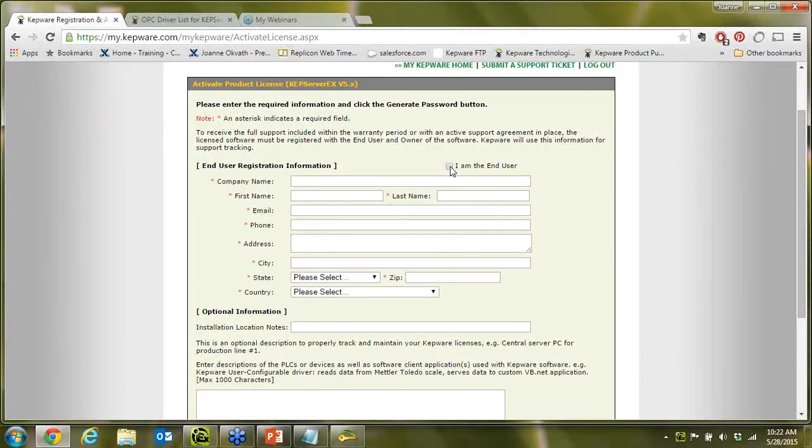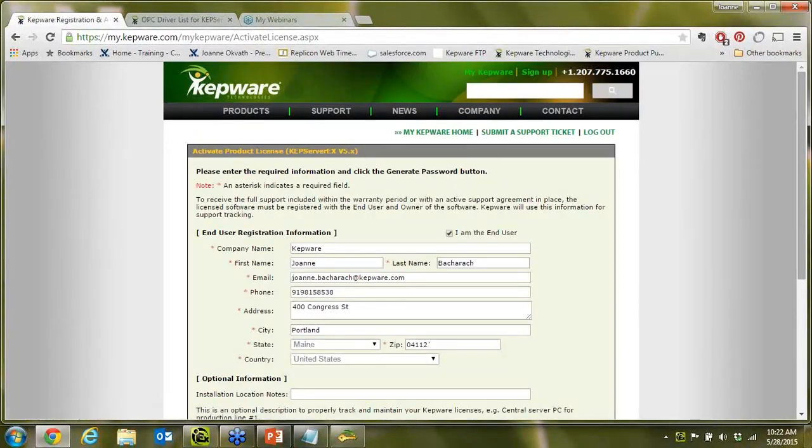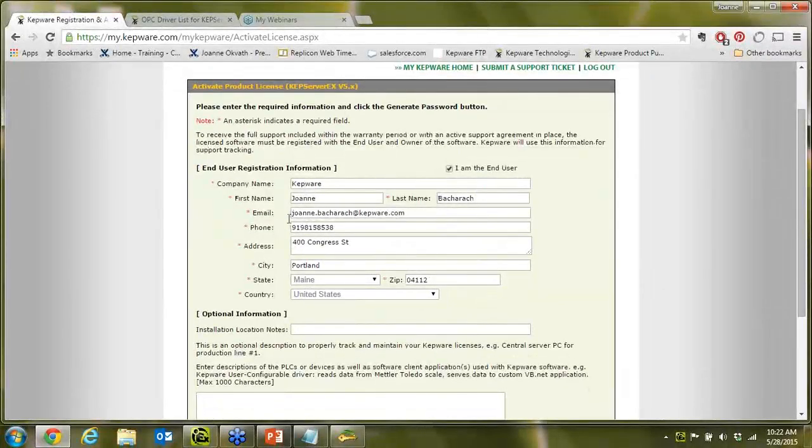If I check this box that says I am the end user, the nice time saver, it'll populate this form with all the information that I filled out when I registered for my Kepware account. And that's just a nice time saver. Note that if you're using Internet Explorer, this checkbox, I am the end user, might not work unless you put Internet Explorer into compatibility mode. I'm using Chrome, and the checkbox worked for me. If you're using Internet Explorer, you might need to put your browser into compatibility mode for that checkbox to work.